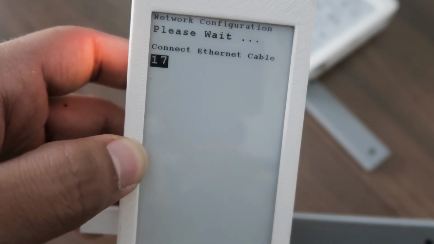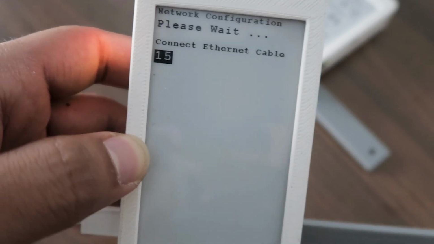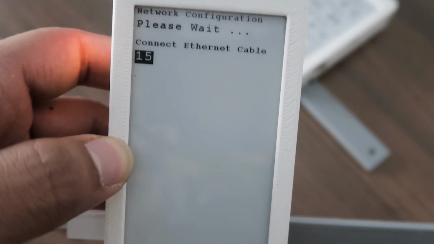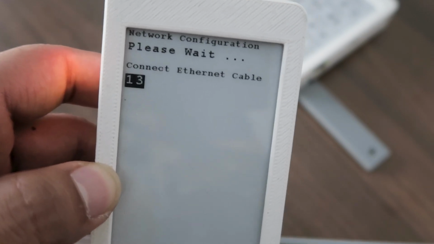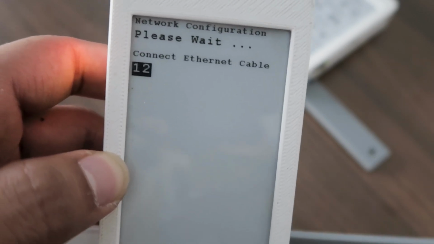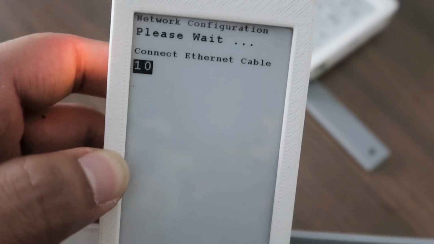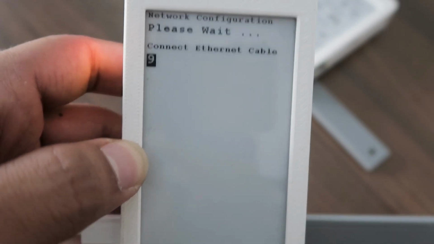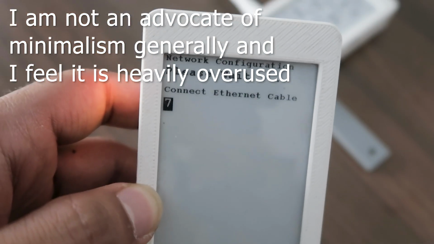So the purpose of this device is to show the user what the temperature readings, humidity readings, dew points, etc. are, and not be something which is in your face and distracting you from your working space or from the space where you have put it. So that is why I have gone with a very minimalistic design.